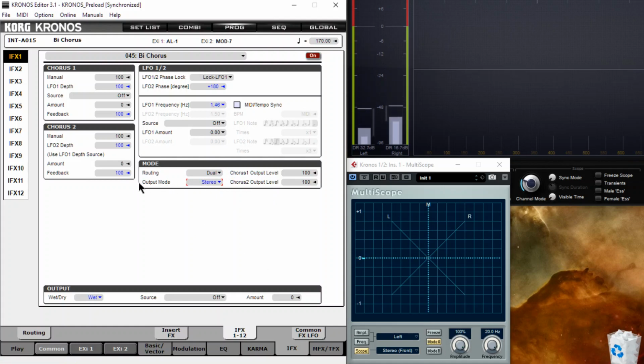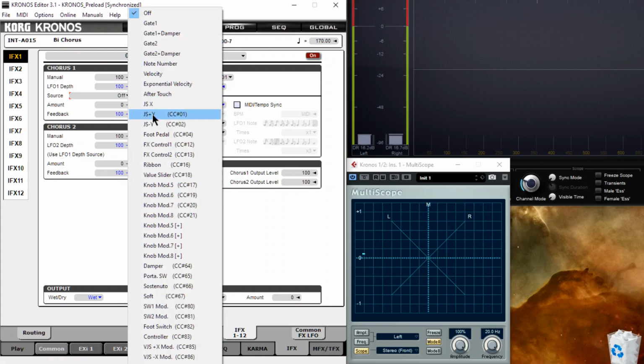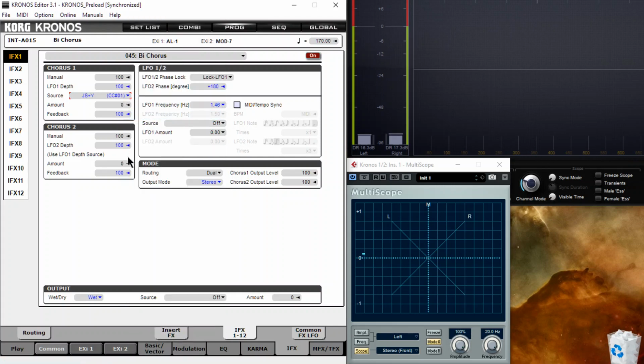So let's see what else we have here. We can, of course, affect the depth of the LFOs with a control source. So we could use like JS plus Y. And you can set the amount for each chorus unit individually, but both chorus units are using the same source. You can see it says use LFO1 depth source. You cannot go past this parameter. So you're essentially literally modulating this parameter. You're not modulating beyond this parameter.